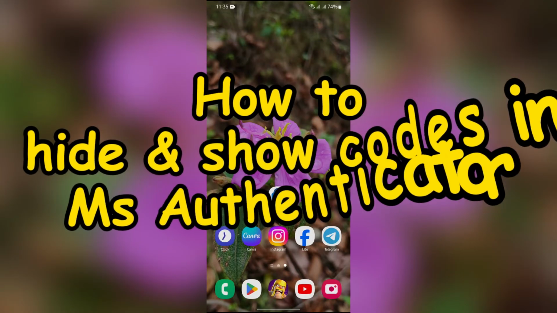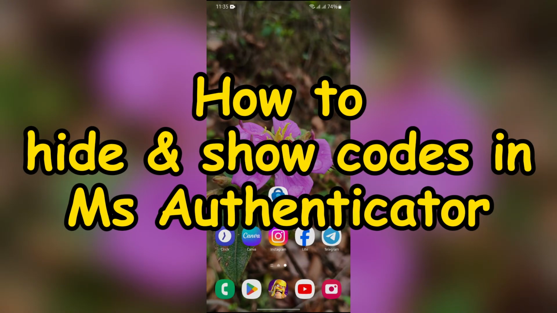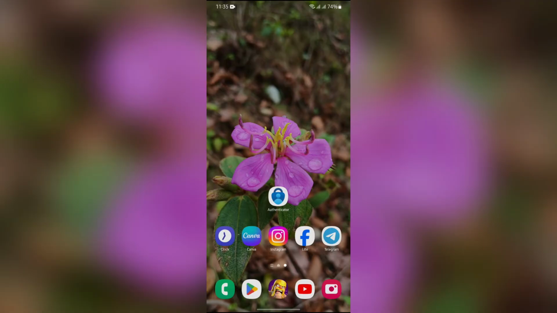show you how to hide or show the code in Microsoft Authenticator. So without any further ado, let's dive right into this exciting video.